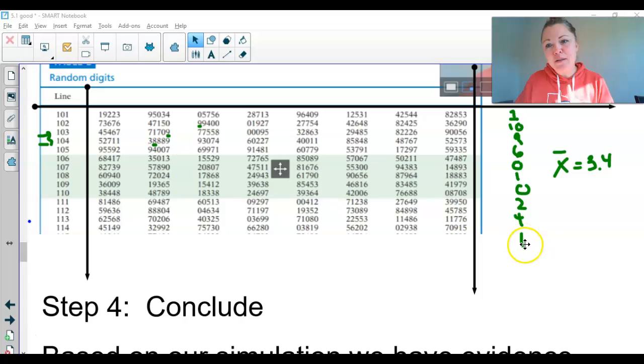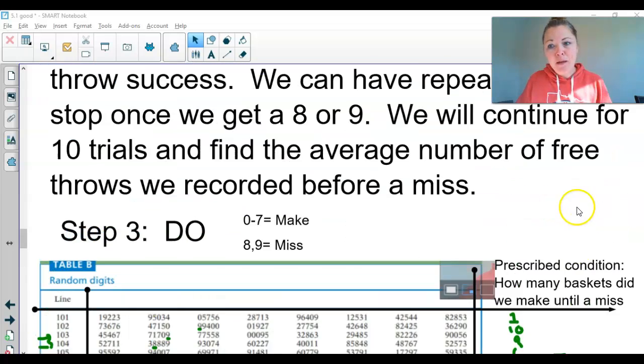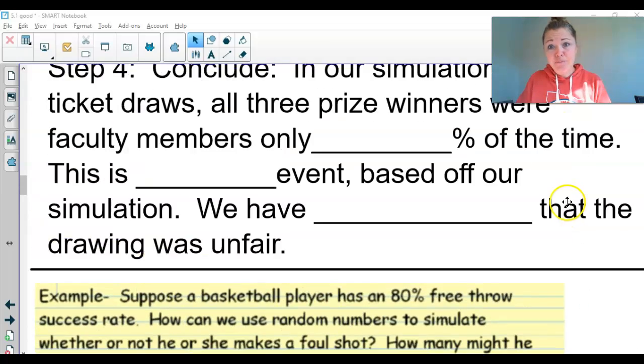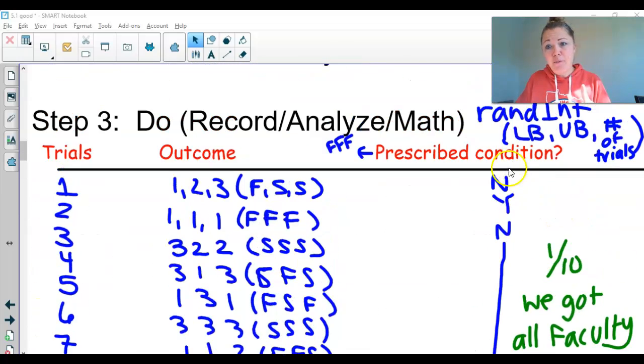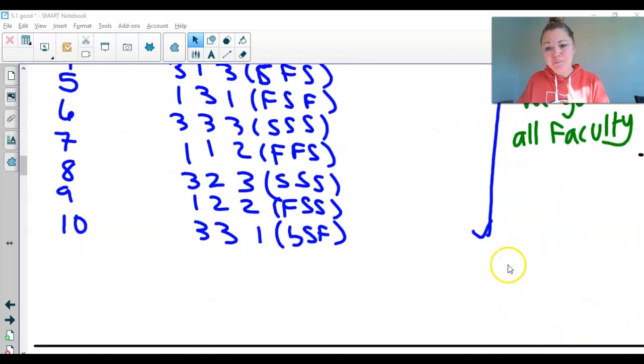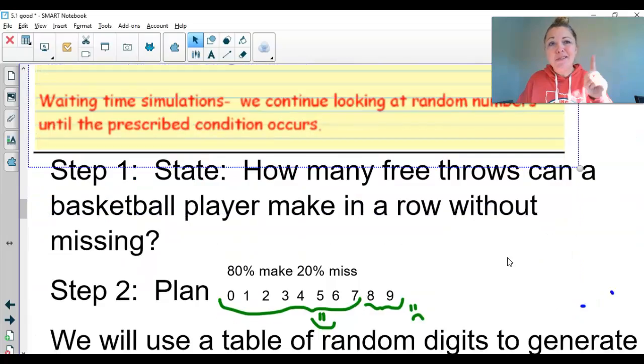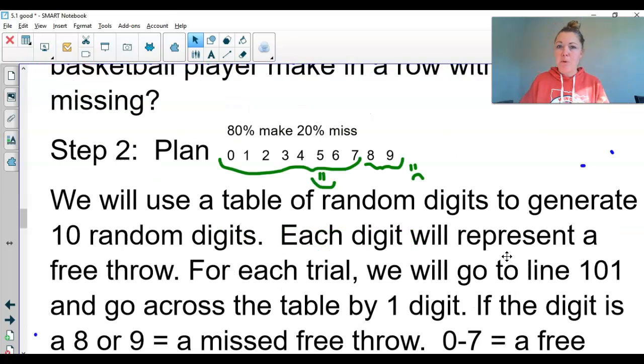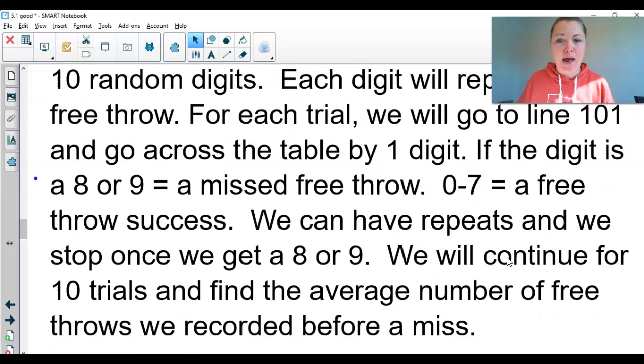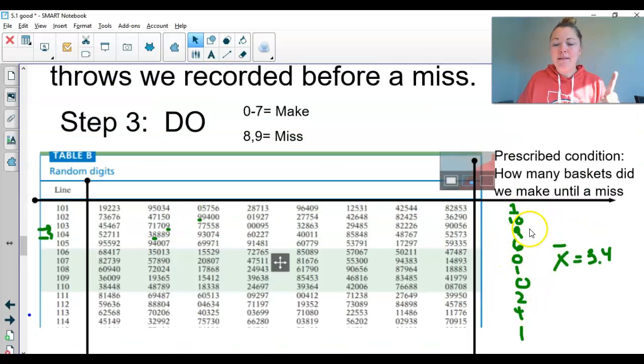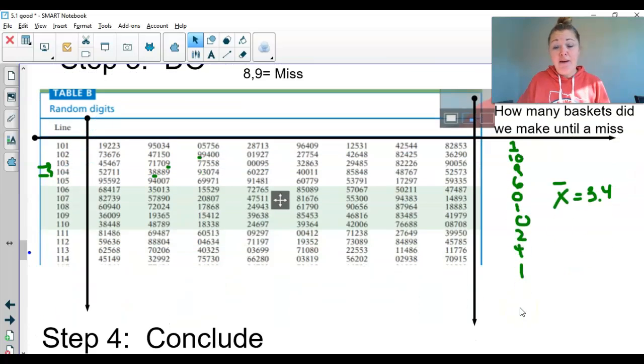So we have all of this data, this quantitative data. When you have quantitative data, that's your prescribed condition, we're going to find an average. In our one before, guys, we didn't have quantitative data. We had yeses or nos, right? So that was categorical data. Then we were looking for a proportion of the time that that prescribed condition happens. Not the same here. Quantitative data, we're finding an average. So on average, we have to wait 3.4 shots until this player misses. They're going to make 3.4 shots before they miss.